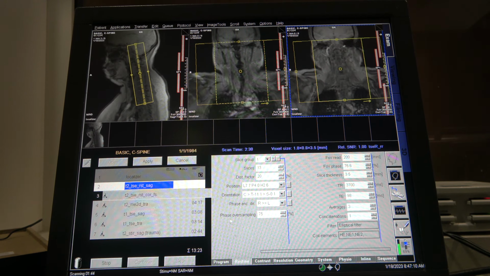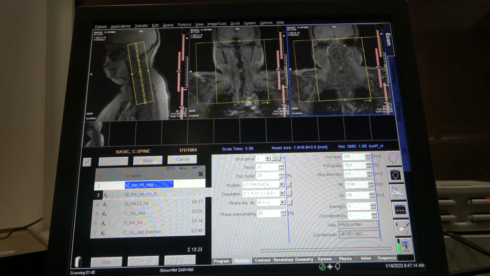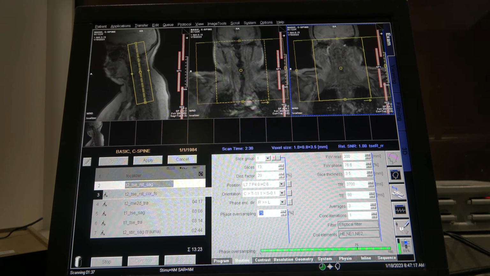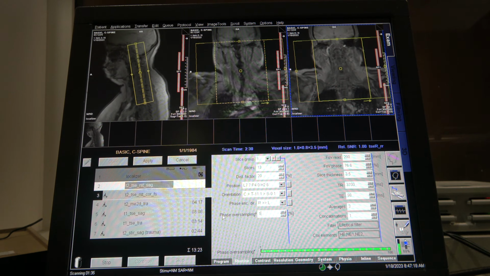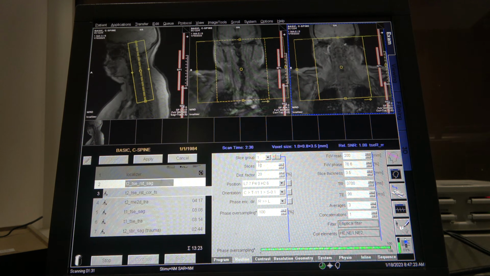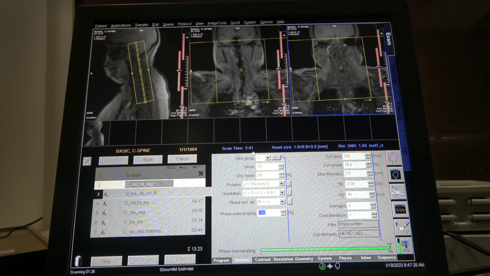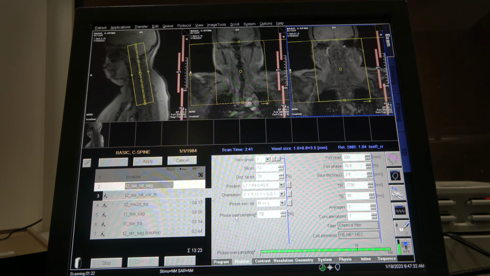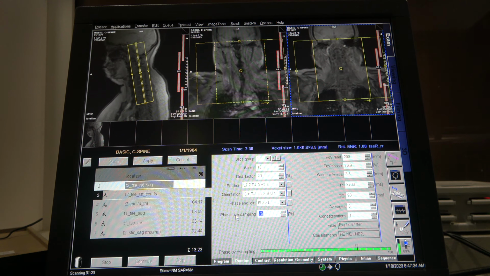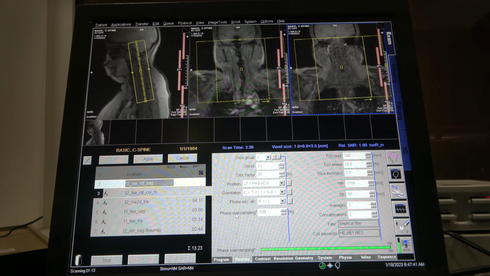And here, phase oversampling. It's at 70. I think the most you can go is 100. And look how much more of 25 will give you here. You hit enter. Okay. But look what it does to the time. 2:41. Let's go back to 75. Enter. It's only 11 seconds. It's worth it, you know. If you have a big guy, big girl, you know.